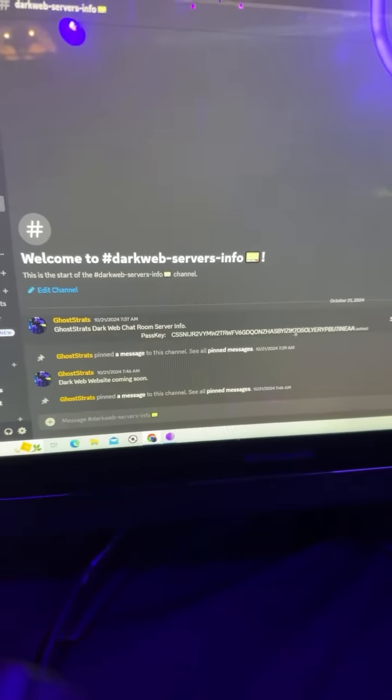So to get the passkey, you have to go on my Discord server under web info. So here's my Discord server. It's on the dark web server info. This is the link. That's the passkey, sorry. The blue one's the link. Copy that, paste that in the Tor web browser, and you're going to need this passkey. This is the passkey to get onto the server.